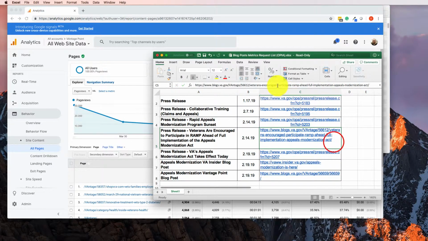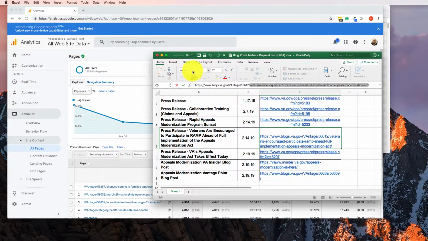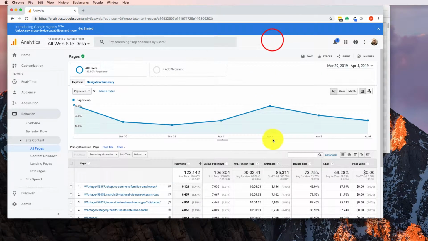So I might just go in here and grab some of this hyperlink. You can grab the whole thing if you want, which I think I'm going to go ahead and do. I'm going to copy that, and then I'll go over here. You see this little search box right here? I'm going to click in here. I'm going to paste it.